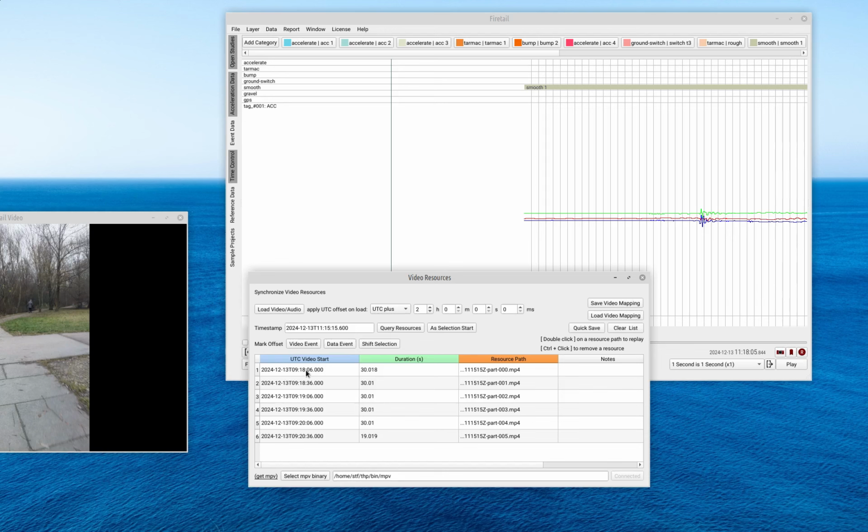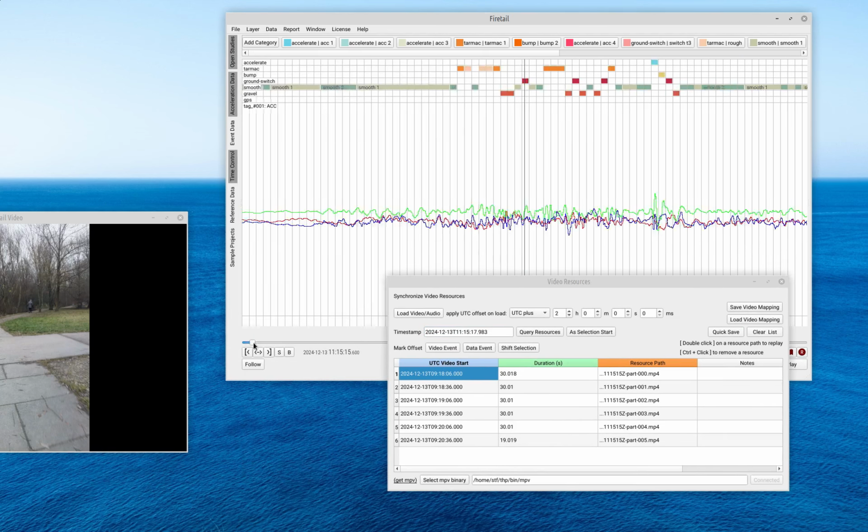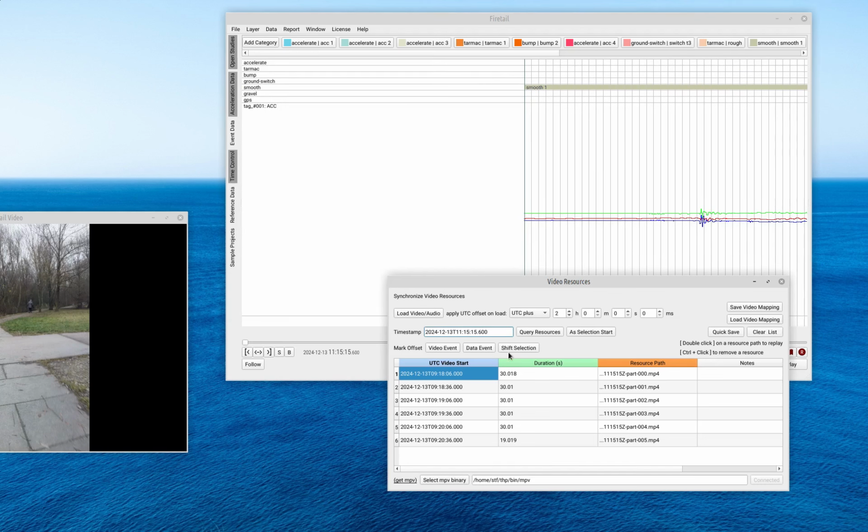I can first copy the start timestamp of the first video up here. This is our video event, so let's mark it. Press video event. And then in the main timeline, I choose the first timestamp and then assign it as data event.